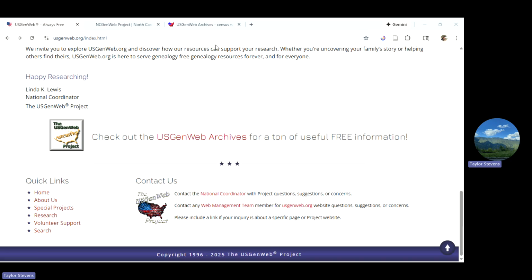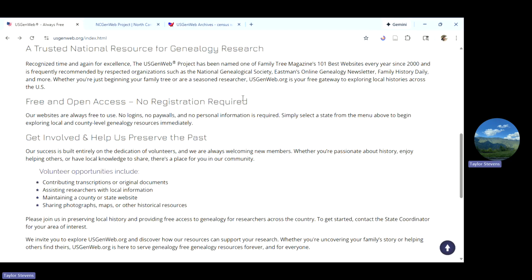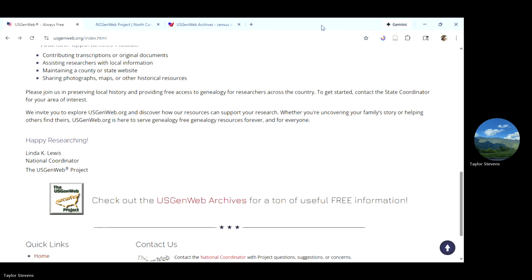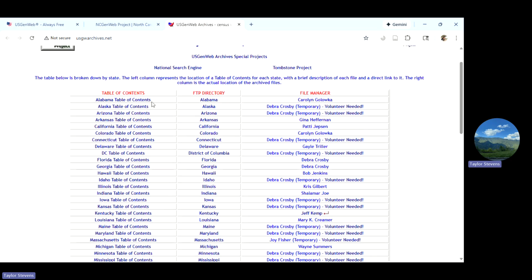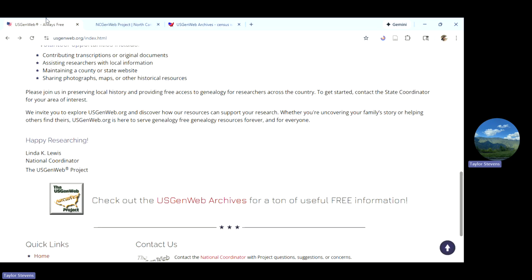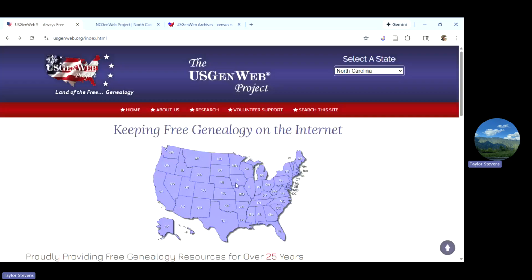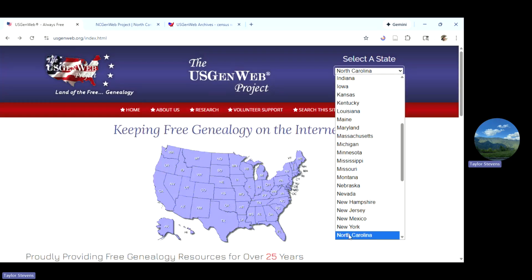over here, and here's the table of contents for each state and their file manager and whether or not any volunteers are needed. Now going back to the website, we can go over here and we are going to select North Carolina.